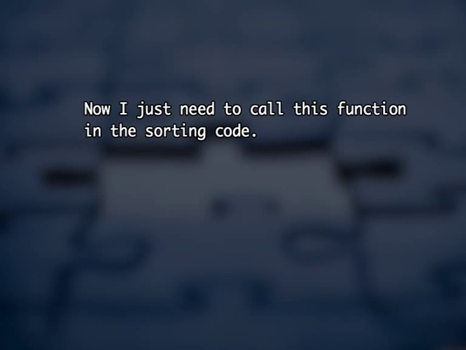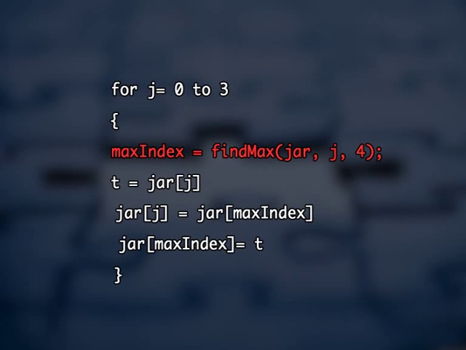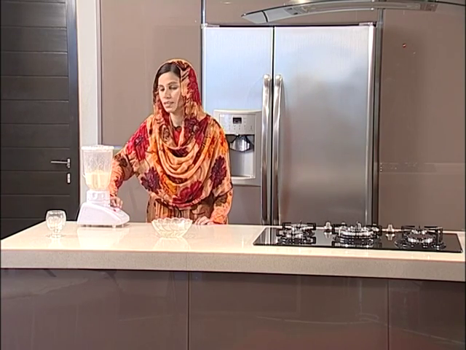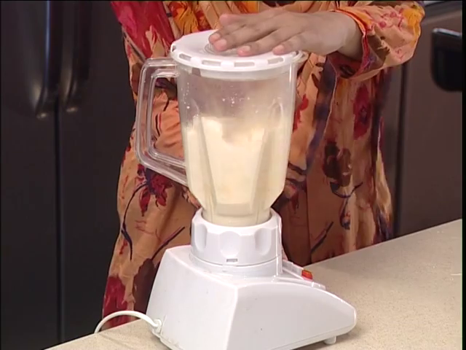Now, I just need to call the function in the sorting code. So the code will look like this. Done with the functions, and we have done with the ingredients as well. Now it's just a time to make a call to it. So let me press the button, or in programming, let me say I'm going to call this function.